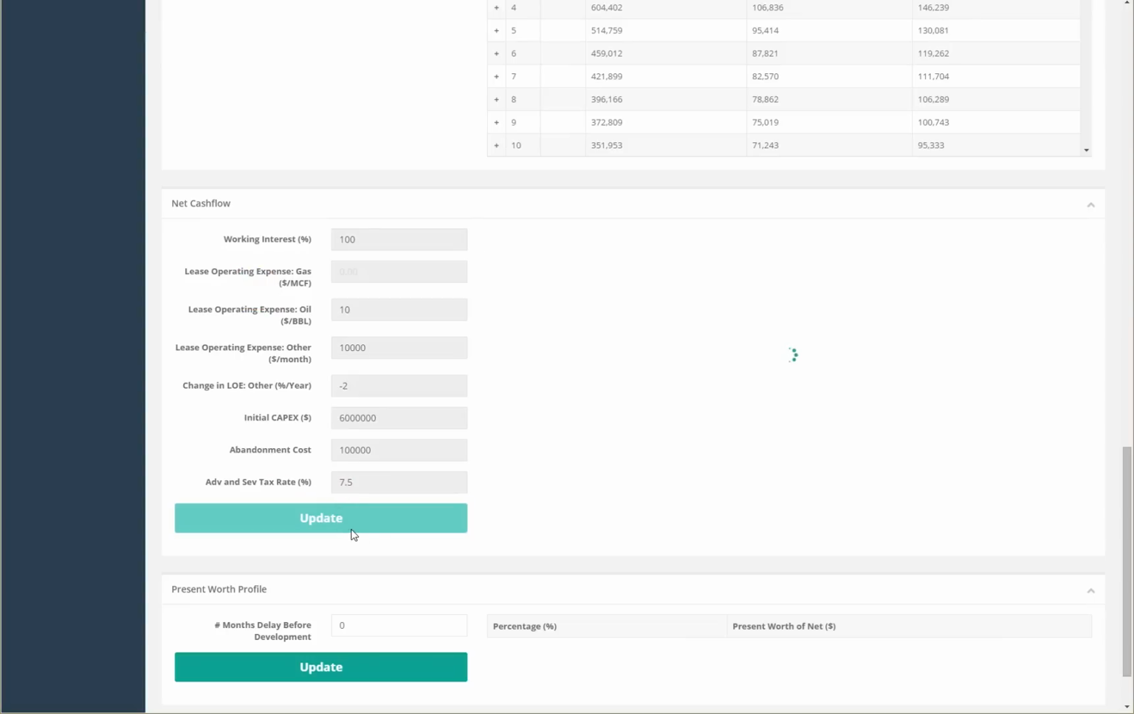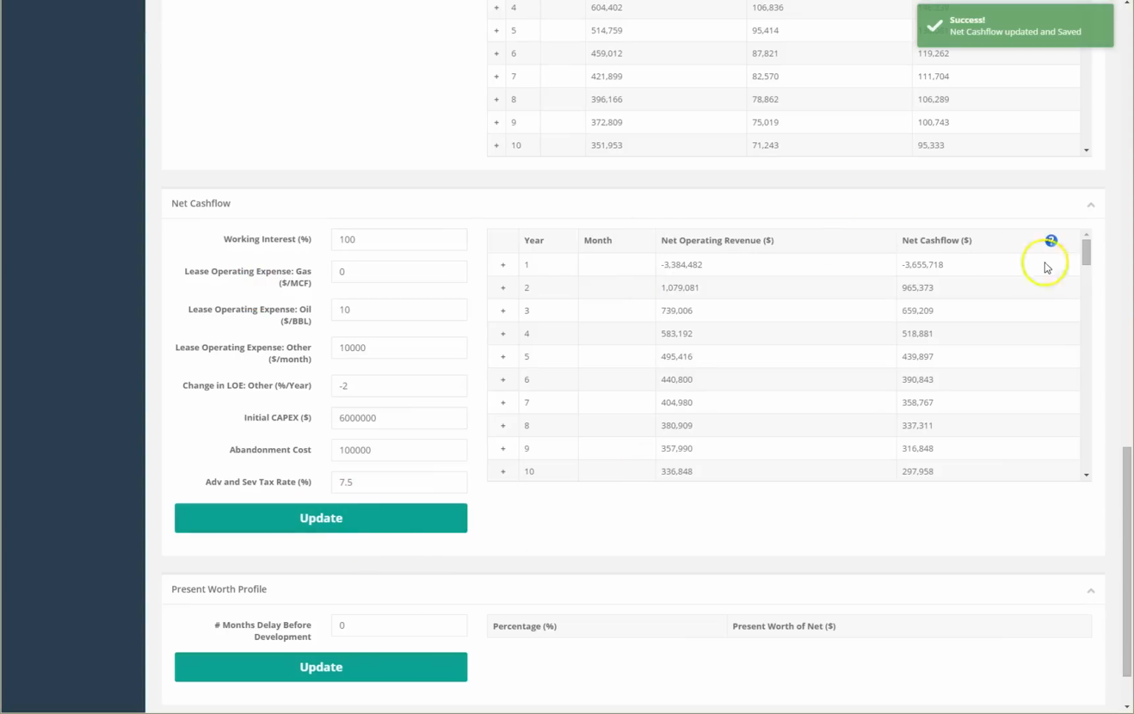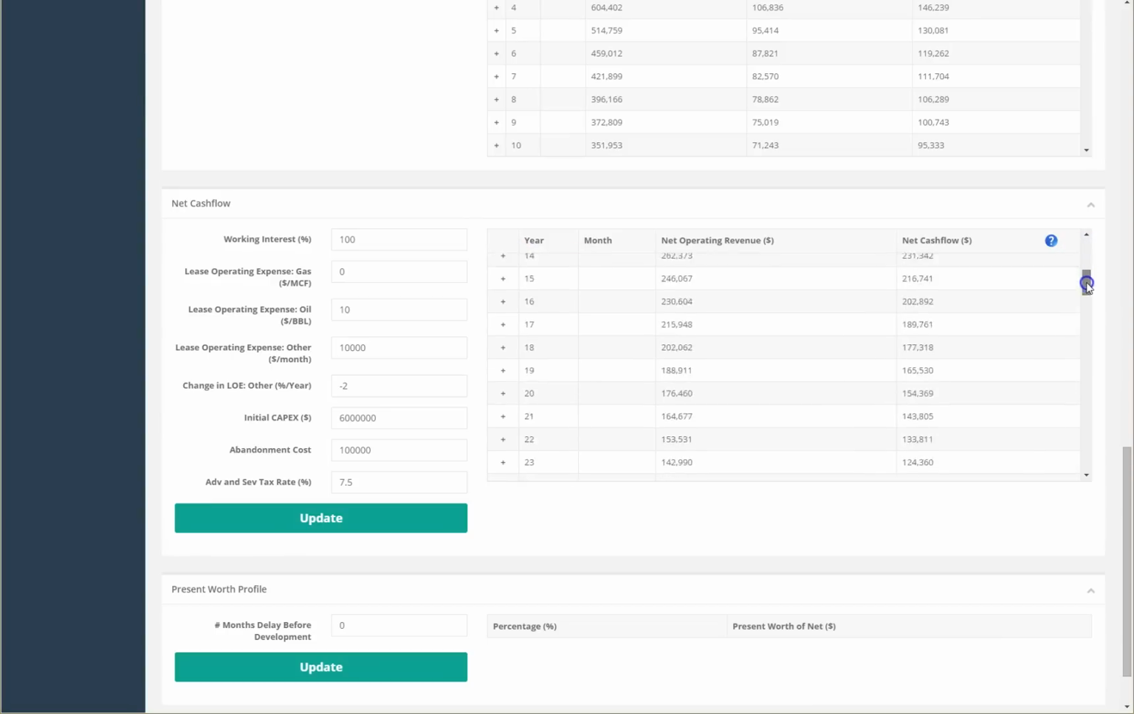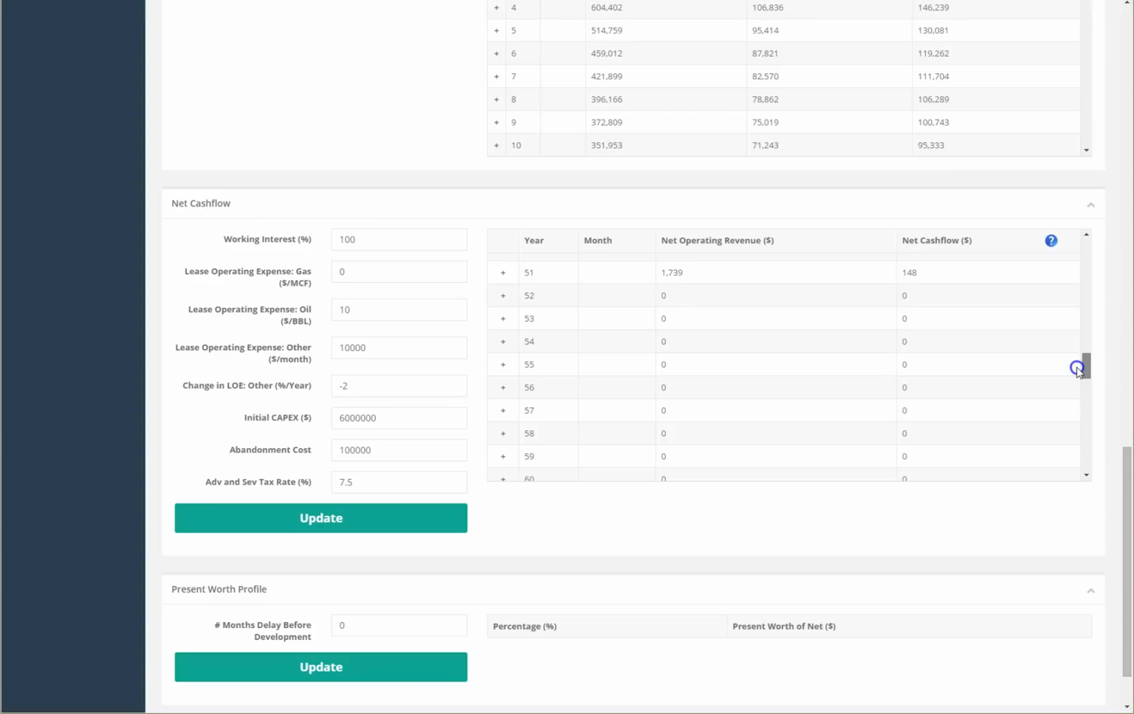We'll go ahead and update, and we'll now get our net cash flow chart. As you can see, month 1 has a heavily negative cash flow, which is based on the fact that you had to spend so much money to drill the well. But after that, the cash flows are positive. If you go down in the chart, you'll see that at year 52, the well zeroes out its production. This is because your operating expense exceeds your revenues.